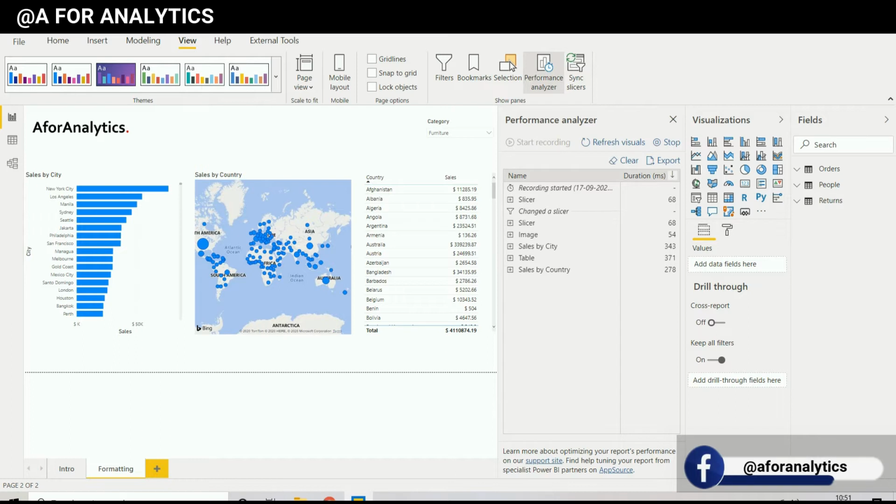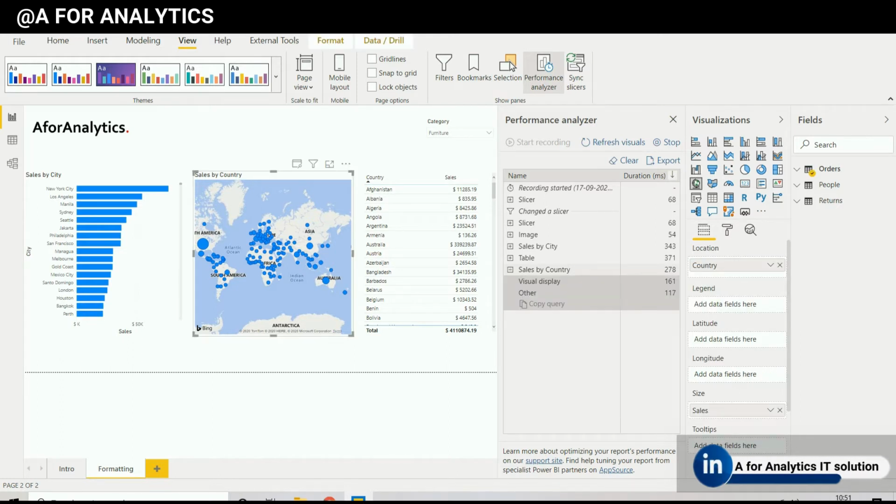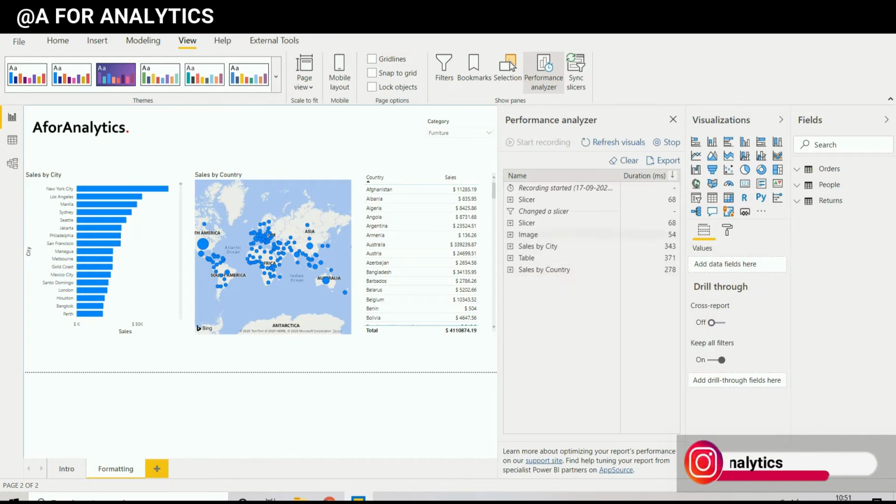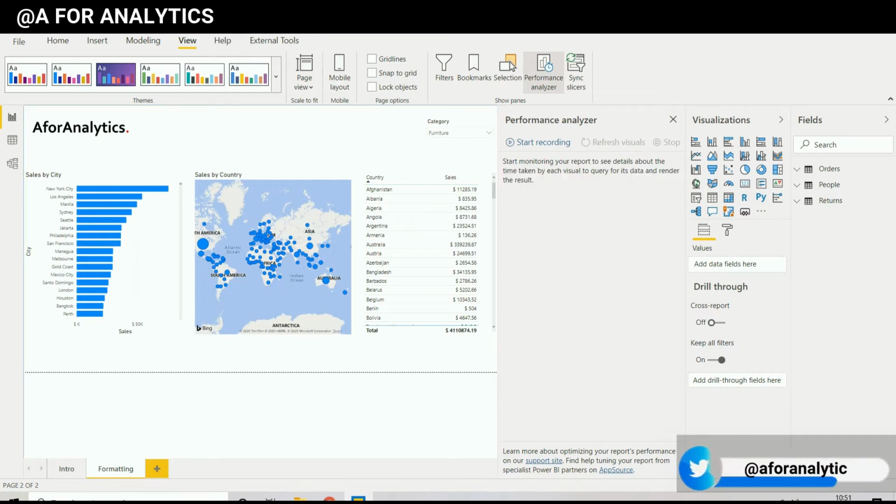Let's say we have a large number of components, and you don't necessarily need to understand the name of each component. You can just click it, and the Power BI report shows you which one is selected by highlighting it. Alright, when you have done that, if you want to stop it, you can click stop, and the performance will be recorded. If you want to clear the window, you can clear it.